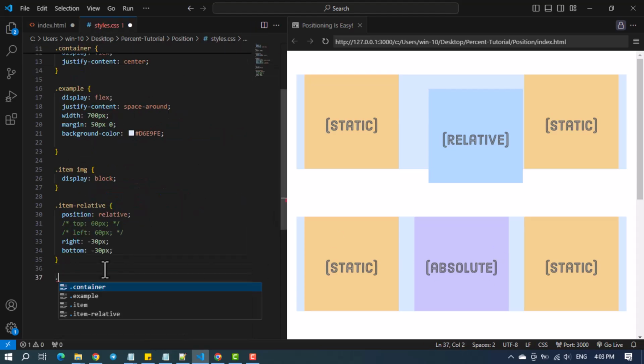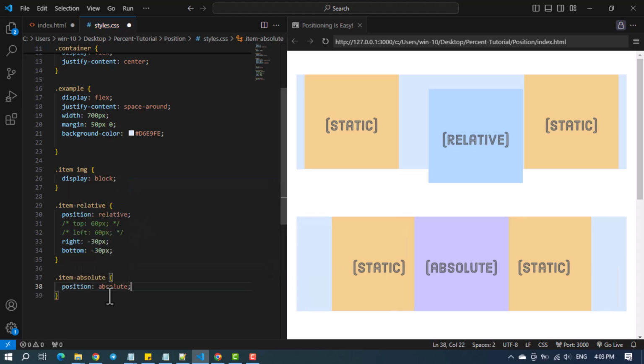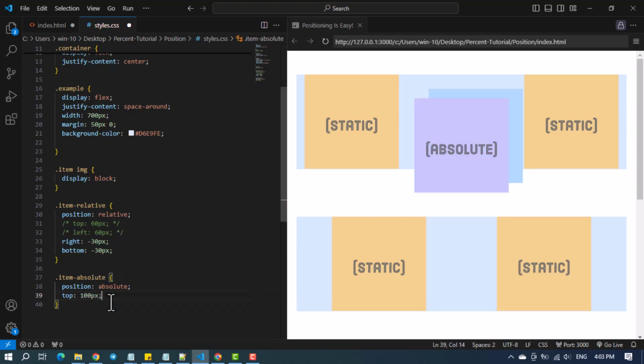Now I have to style the item absolute class and write the absolute value for position. I set the top property to 100 pixels. You can see that the element moved 100 pixels from the top of the page, from the top of the body.